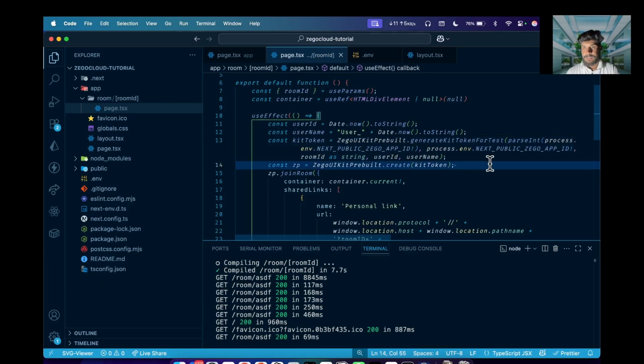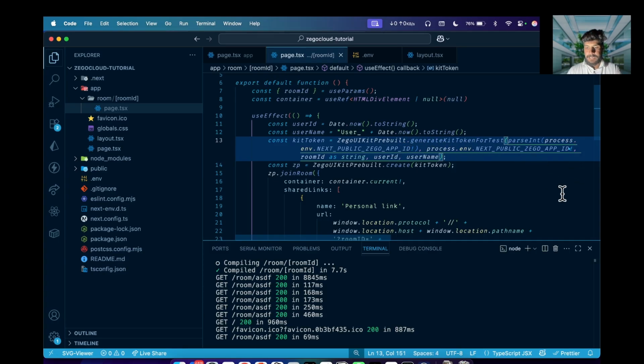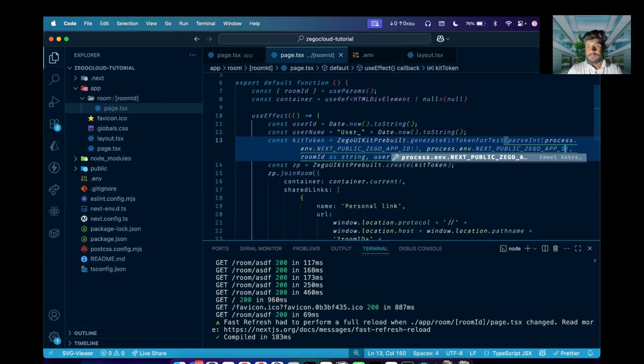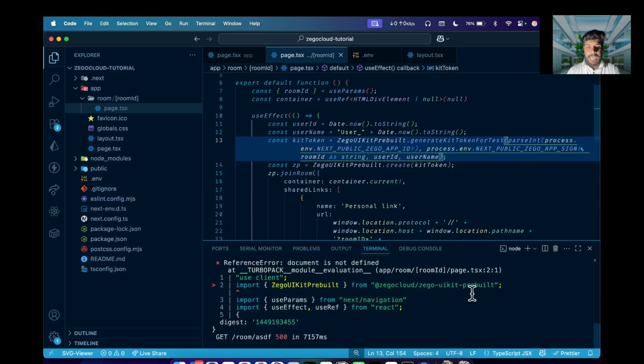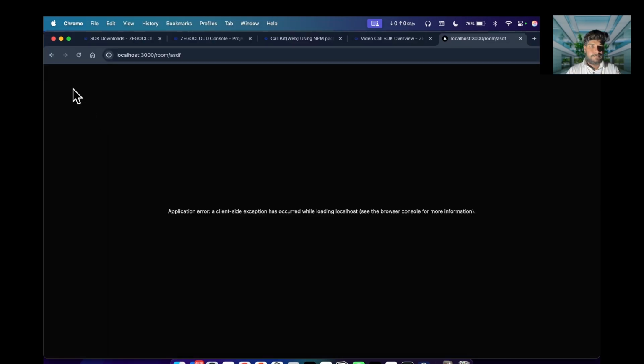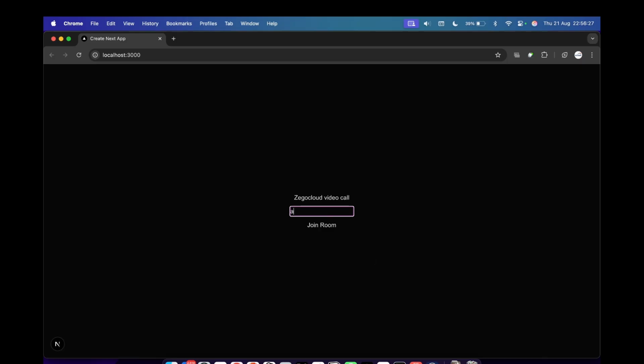So yeah, we are giving the app ID again and again. So let's give the app sign over here. Let's try to rerun. Let's give a room ID as ASDF and join the room.